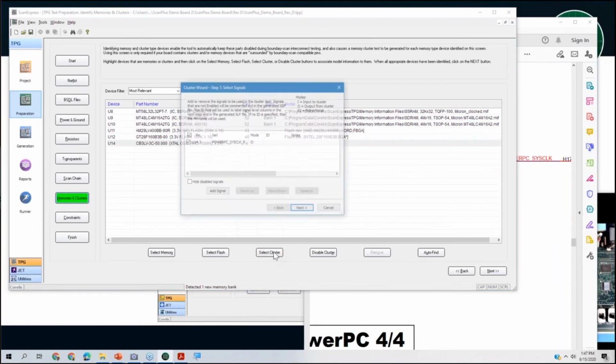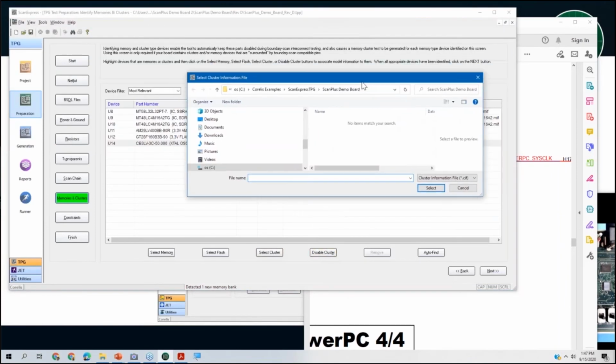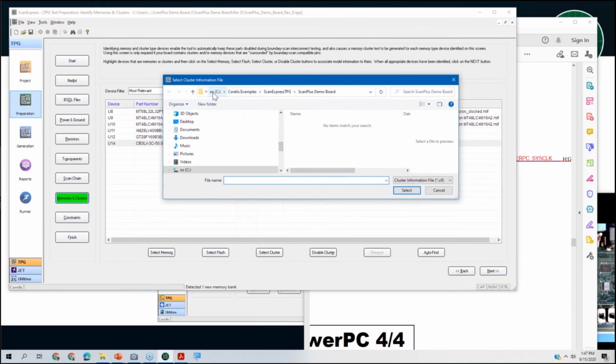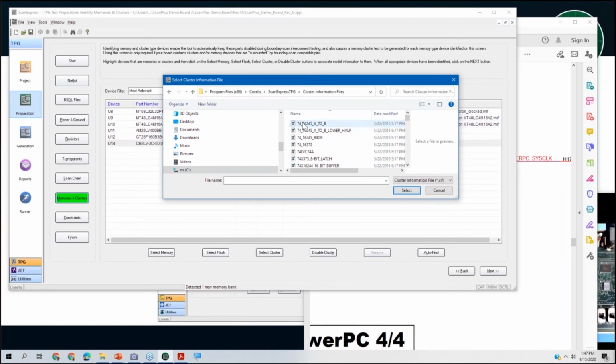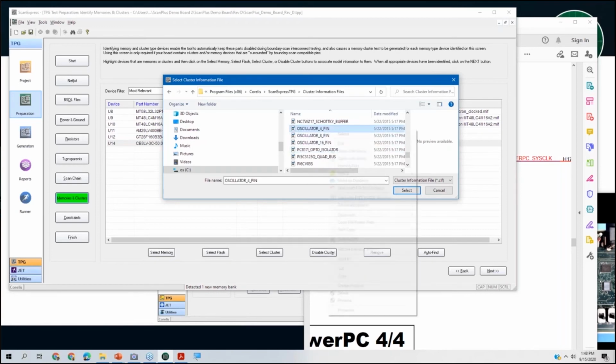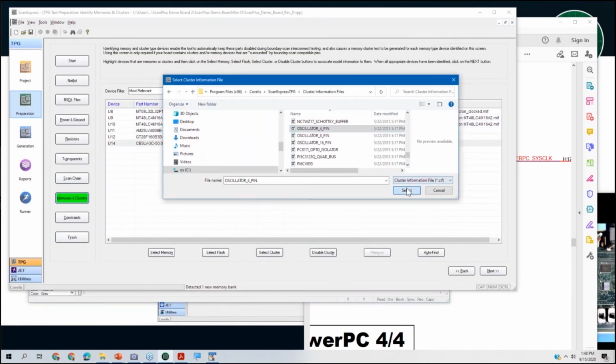I can go to select cluster. Oh, nope, never mind. Disable cluster, sorry about that. And this model format has not been moved to a search format, so we still need to browse to files. So if I go to Corelis, ScanExpress TPG, cluster information files, I can find the oscillator 4-pin. I'm going to open that in my editor just to show you as I select it.